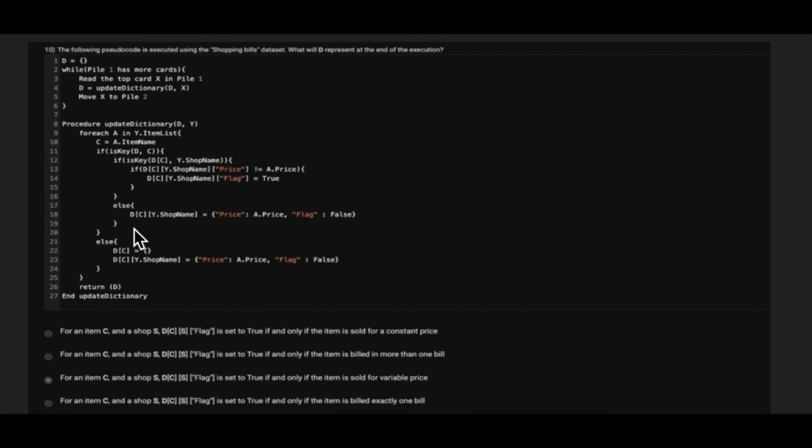Next, get back to line 12. If is key dictionary c, y dot shop name, the item is already in the dictionary, and we check whether we bought this item at this specific shop before. That is the else block at lines 17 to 18. Here, if we bought the item before but never at this shop, it means not in the same shop. So in line 18 we create a new sub entry for the specific shop, record the price, and set the flag to false again.